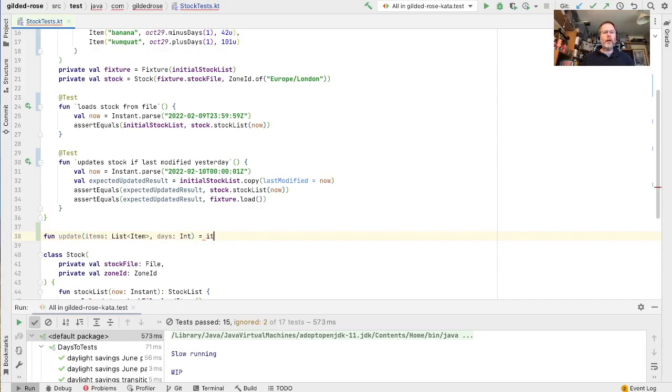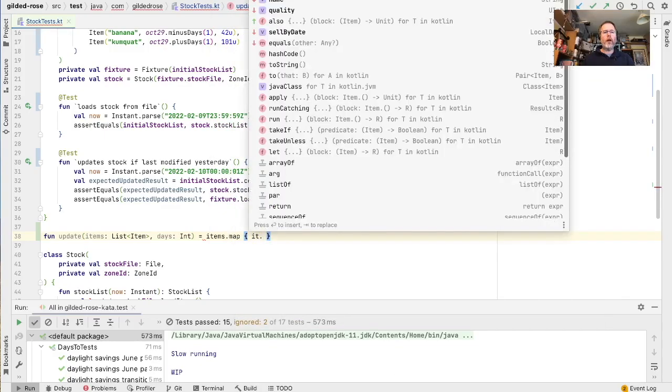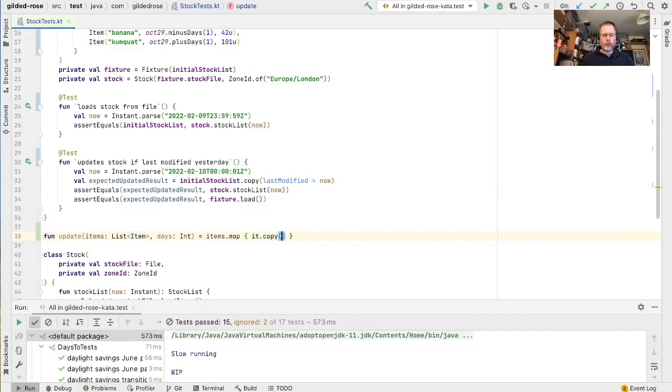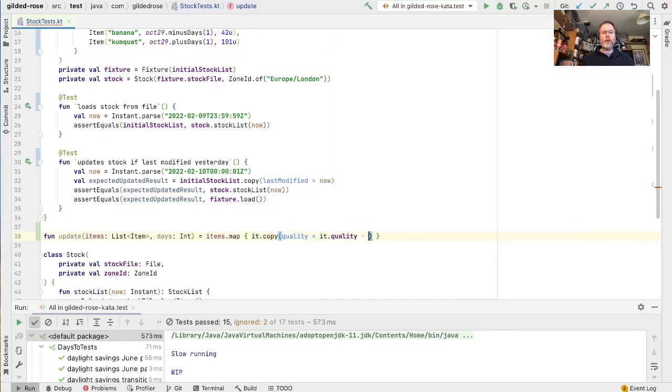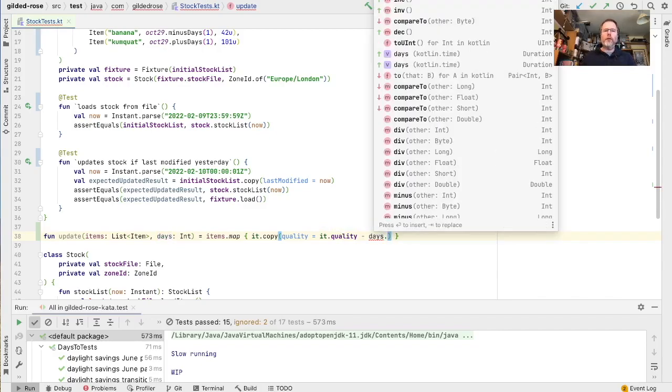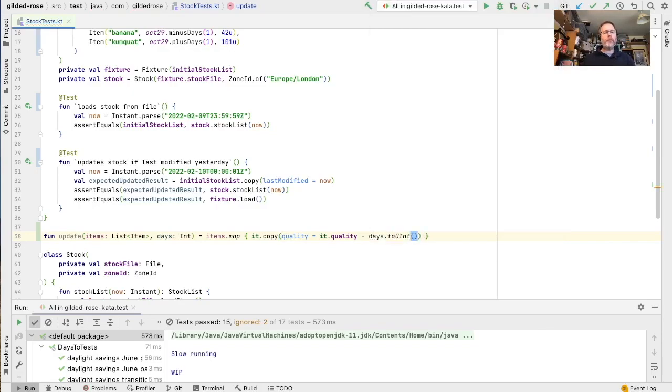So that's going to be items.map it, and we're going to copy each item and replace it with an item whose quality is the quality of the item minus the number of days. And we have a small problem here that quality is a uint and we can't subtract an int from a uint. So I think it was a mistake to choose uint, to be honest with you, but for now we will just convert in here and worry about that a little bit later.